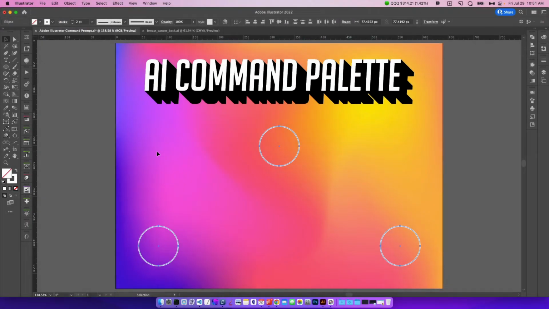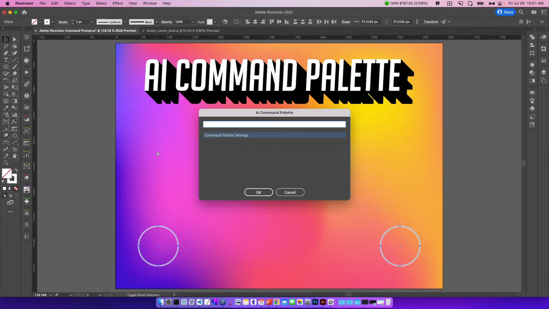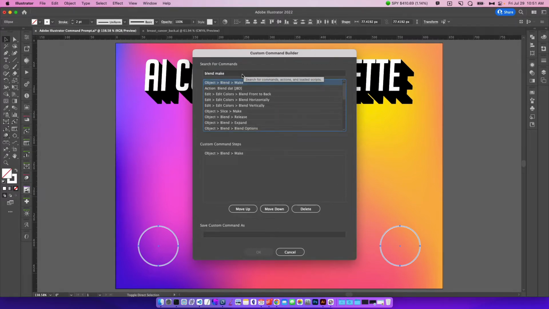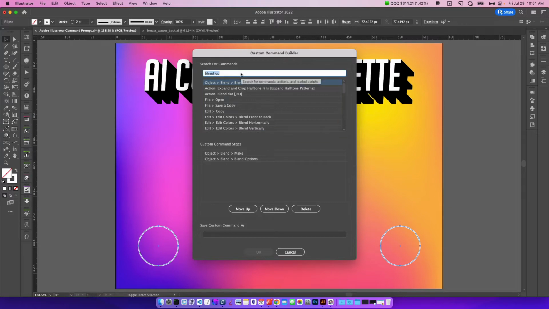Another awesome thing that AI Command Palette allows you to do is to combine those actions into one custom action. You can get there by going to the settings, and we're going to build a custom command. As you can see, you have all your actions and menu commands listed here. Let's remake the commands we just did. So we're going to go blend make. We'll double click it to add it down here to our custom steps. We'll go blend options. We'll double click that to add it down there.